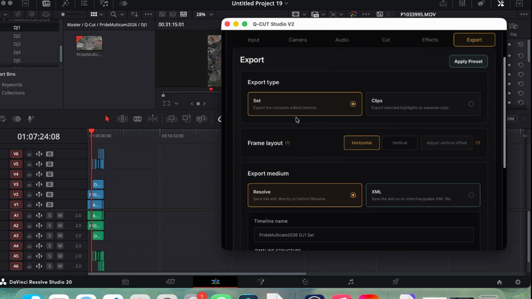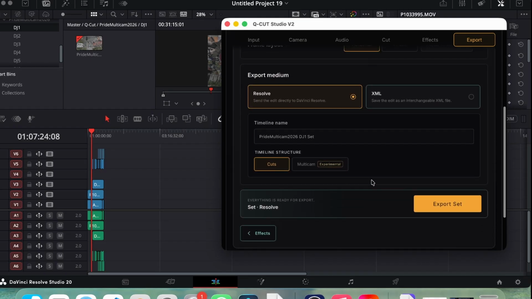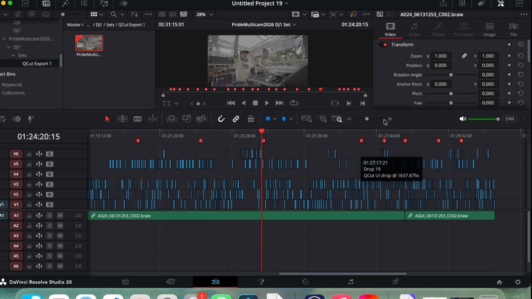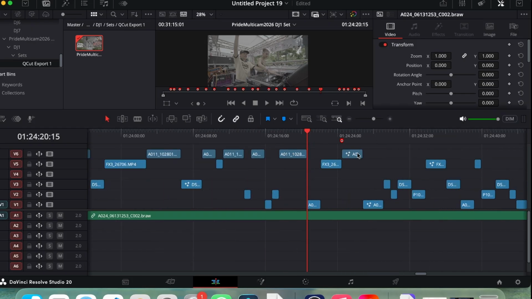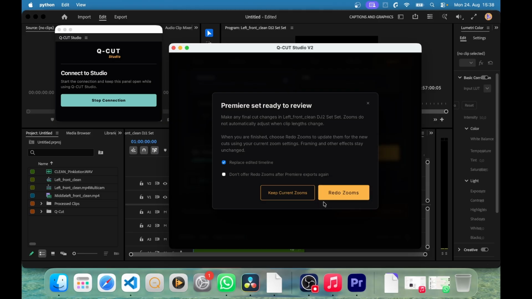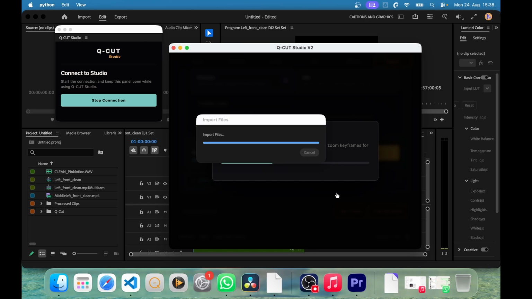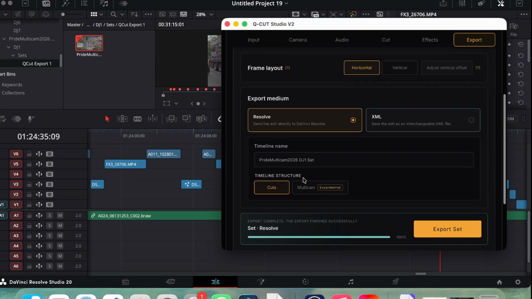The Export tab. Set. To export a whole set, choose Set. Choose whether you want it vertical or horizontal and hit Export. In Resolve, zoom effects will be made with Fusion and scale correctly with edits you make afterwards. In Premiere, zooms are fixed with keyframes. You can make further cuts and adjustments to the edit, then hit Redo Zooms. QCut will re-import the timeline with corrected zooms around your edit. The re-importation can take some time.